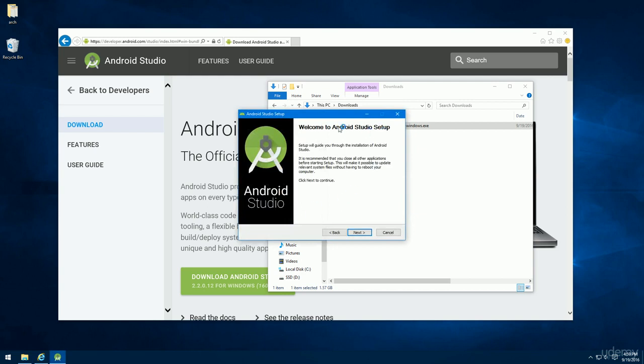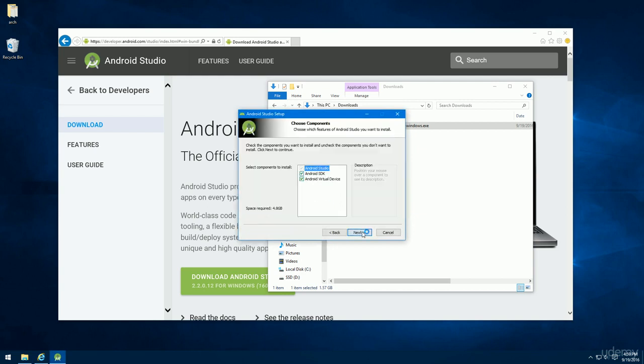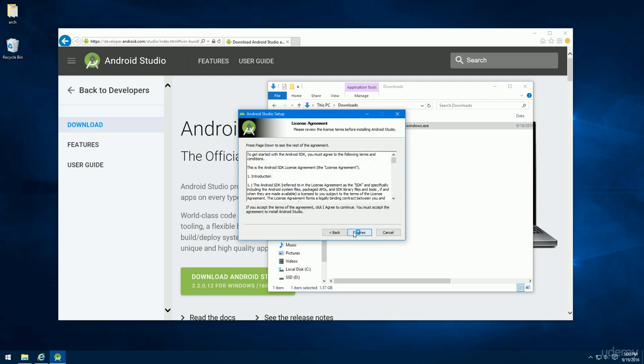So we'll get the launcher. Here we go. Android setup. Next, we get prompted with three options here: the Studio, SDK, and Virtual Device. And we want all three of these. So we will leave them all checked. Go on to the next.